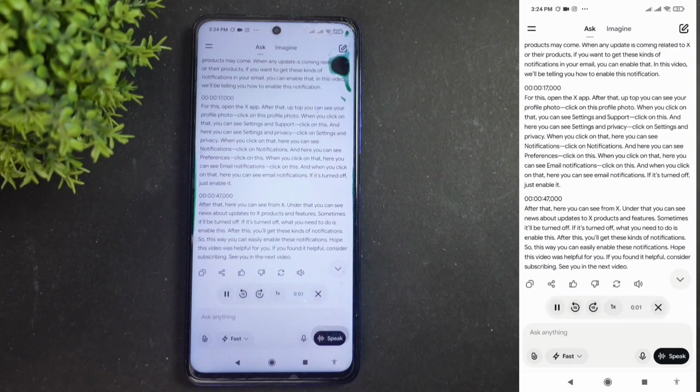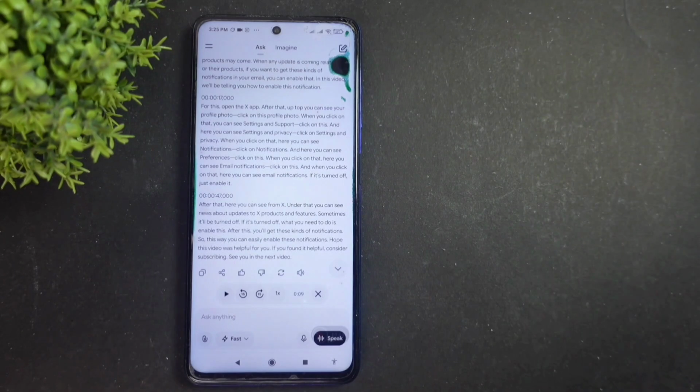Here is the rewritten version with natural conversational English, while strictly keeping the original text length. So this way, you can easily listen to text results as voice on Grok.